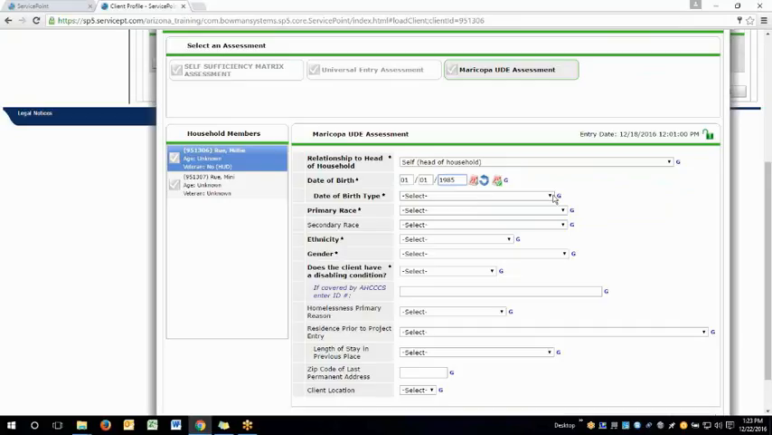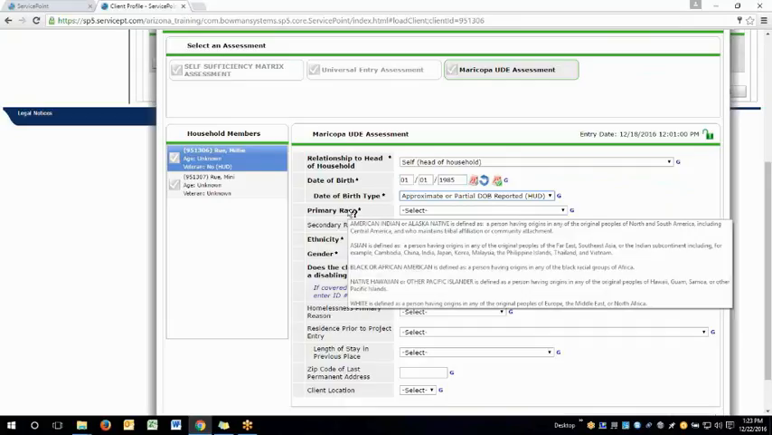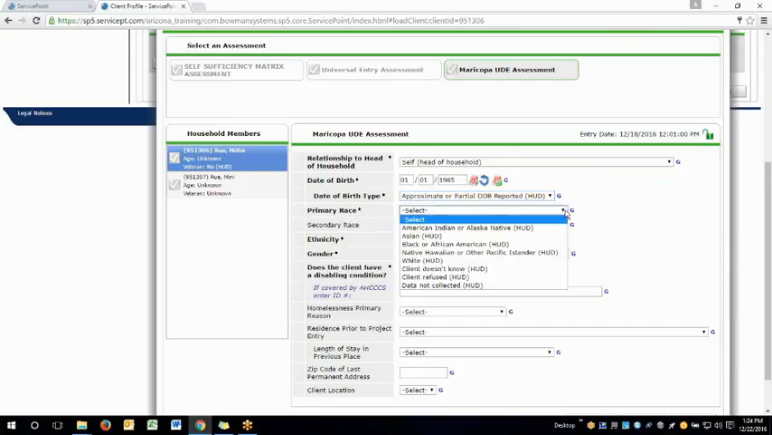Date of birth type. Specify what kind of date of birth was reported above. Was the full date of birth, approximate or partial date of birth reported? Client doesn't know, client refused, data not collected. Primary race. Specify from the list of 5 races which is the primary race of your client. This question has detailed information about how HUD defines these races if you hover over the question. Your options are American Indian or Alaskan Native, Asian, Black or African American, Native Hawaiian or other Pacific Islander, white, client doesn't know, client refused, data not collected.